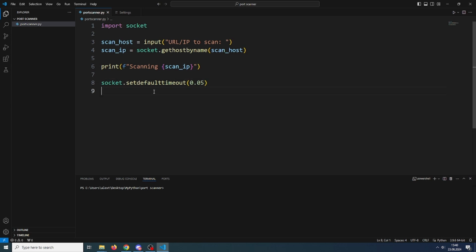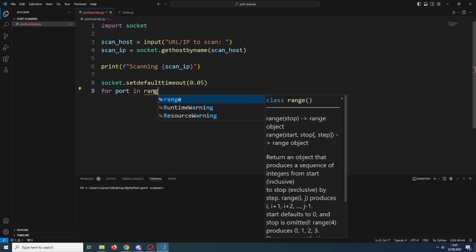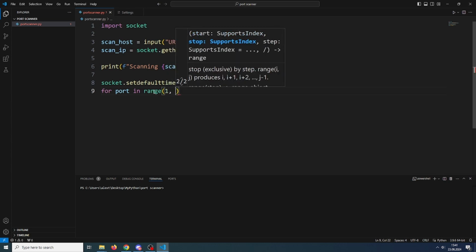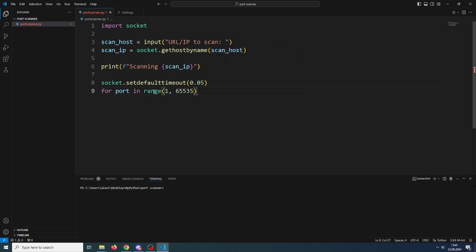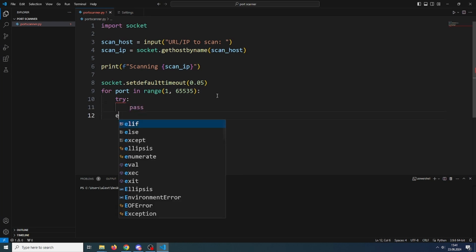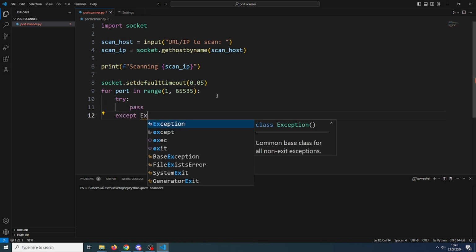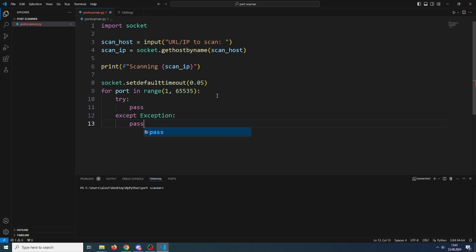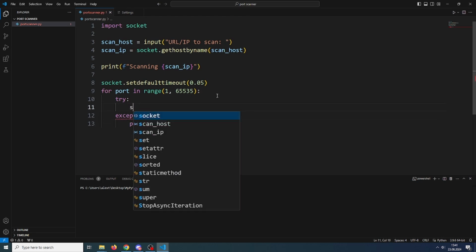Anyway, now we will make a for loop for every port. So for port in range 1 to, this is the maximum number of ports, 65,535. For each port, we will try to connect to it. So let's make a try and except. We will try to connect to it.